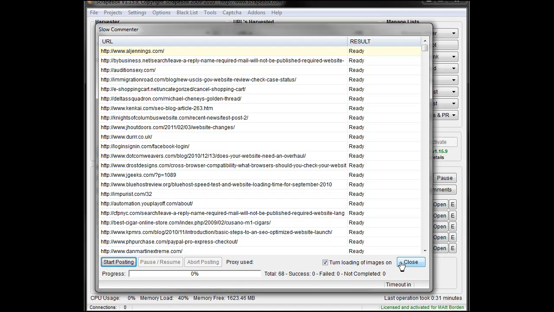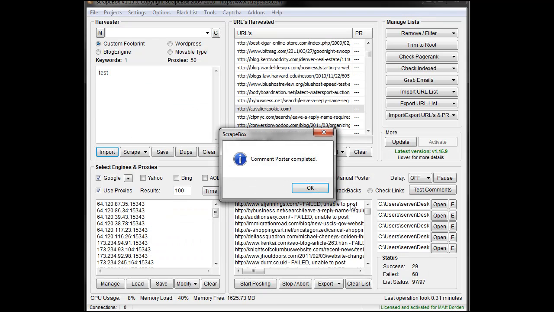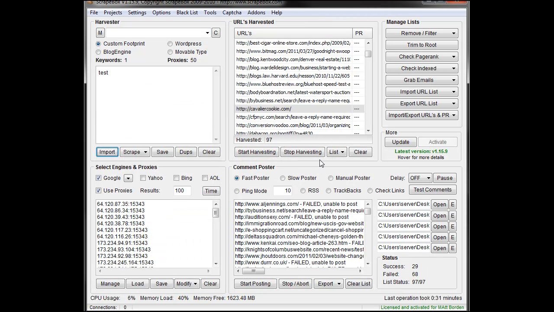But under slow poster, there's a couple of settings that might be important that you might want to change, and we haven't talked about those, so I'll just close out of this for now. And then it says comment poster is completed. On that fast posting run, I have the option of exporting all entries, the successful ones, the failed ones, any kind of CAPTCHA ones. I can add it to lists, I can create reports and all that sort of stuff, clearing it out and that sort of thing as well.